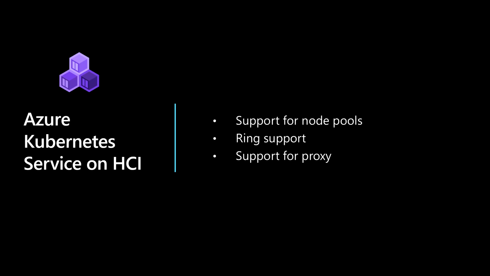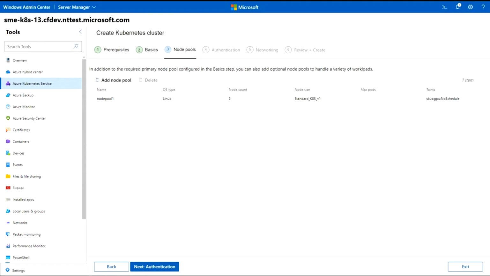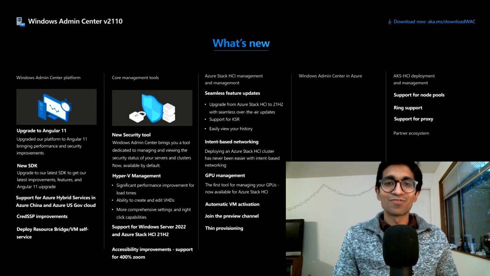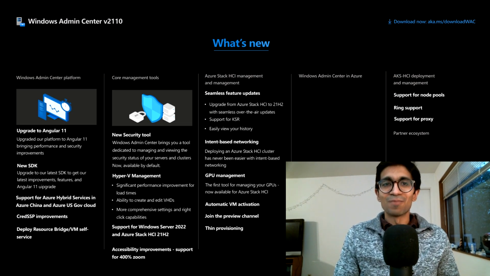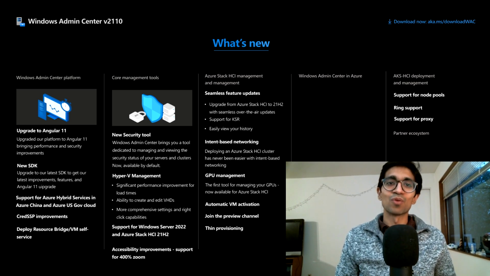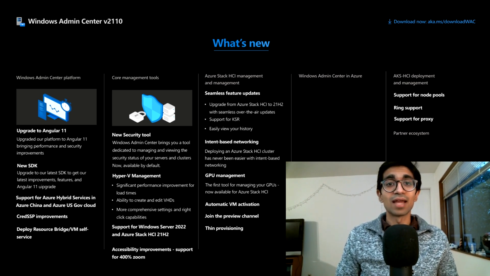And so coming up in the new releases of Windows Admin Center, it brings in support for node pools, support for ring support, support for configuring proxies, and a lot more. And that's all I have to show you as demos here for Azure Stack HCI and AKS HCI management in Windows Admin Center. But I really want to note that there are so many more awesome features in Azure Stack HCI 21H2 and Windows Admin Center that I could not cover here today.